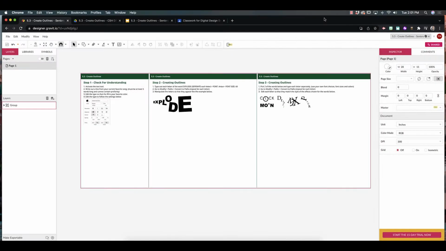So today you're introduced to this idea of using type. Now, unfortunately, we're still stuck with a little bit of Gravit here, but a lot of the same ideas and concepts still apply. So first thing we're going to do is access our Gravit file. Let's talk about making type.